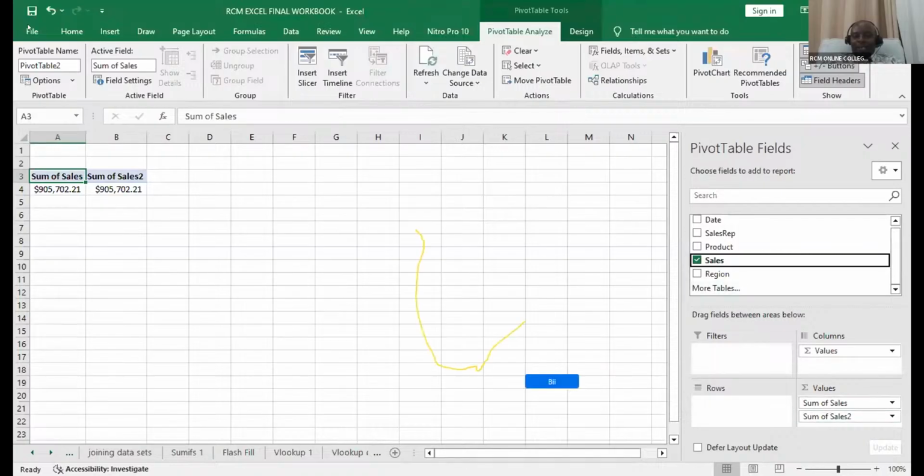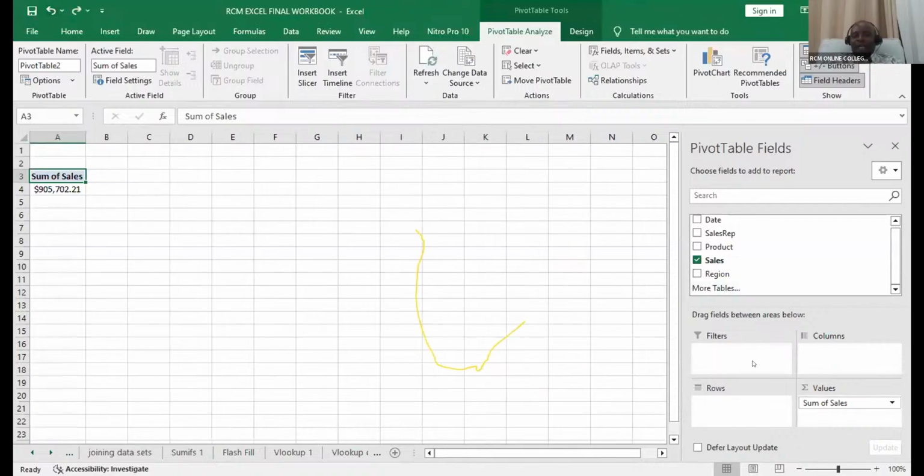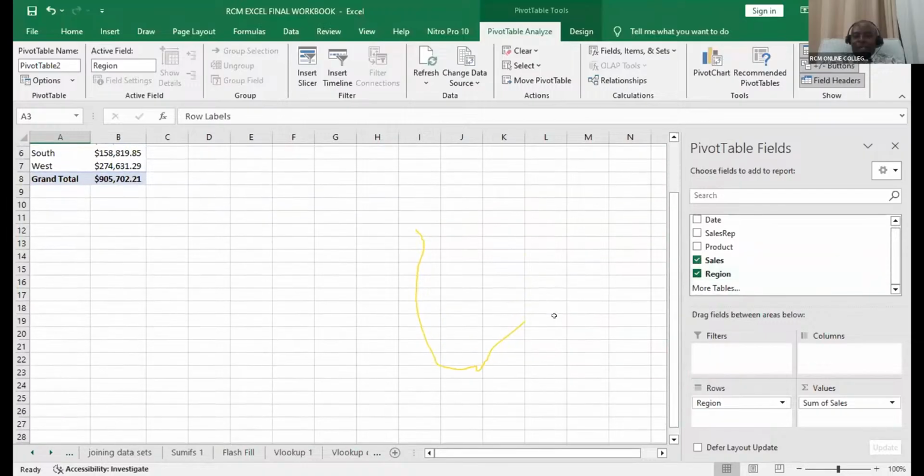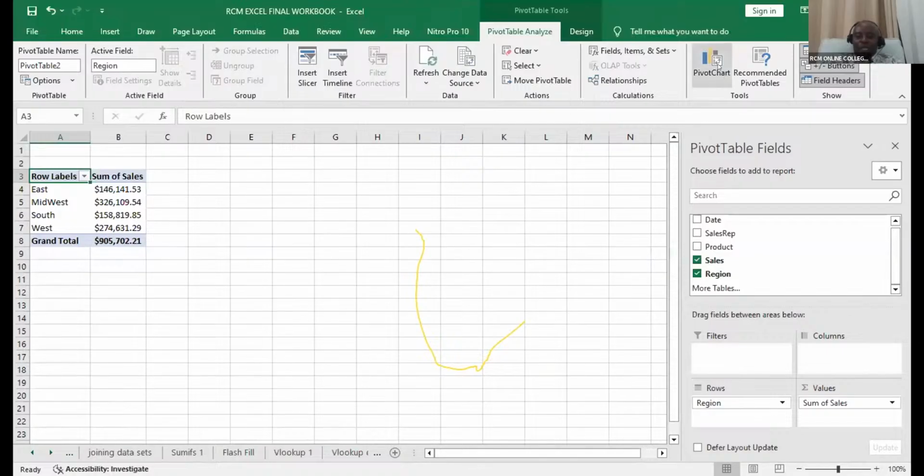Sum of sales. I don't know why you chose to have two of them. Yeah, you can delete that one. And then now we have the regions. You carry it. Aha, great. Thank you so much. I think this guy has also done it very well. And now you can easily.